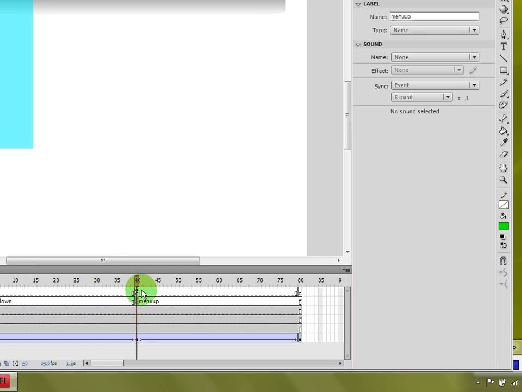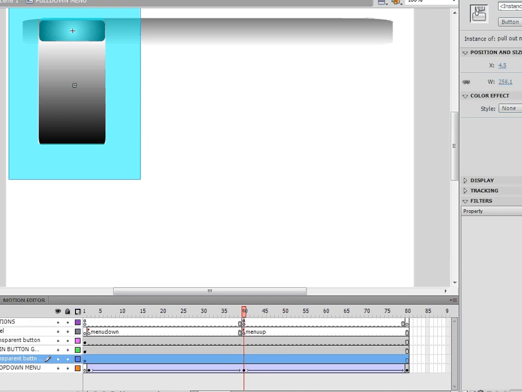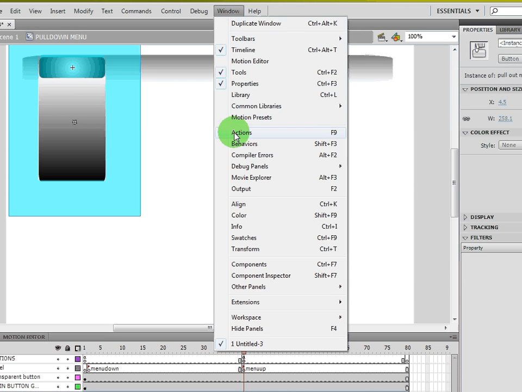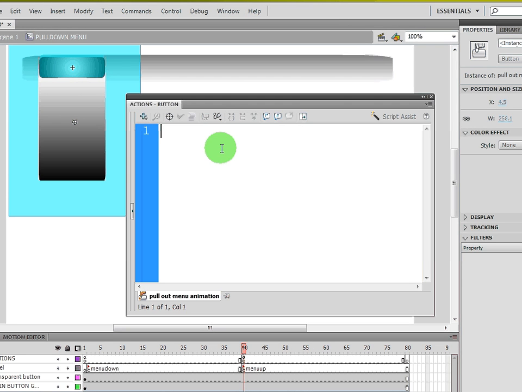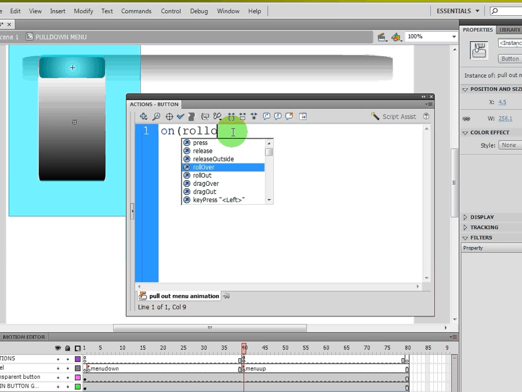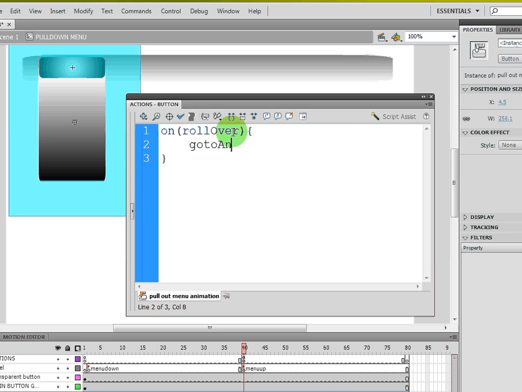I'm going to go ahead and go to the actions for my pull out menu. And here I'm going to type in on roll over, open curly bracket, close curly bracket, go to and play, in quotation marks, menu up, close parentheses, semicolon. Let's give it a go.